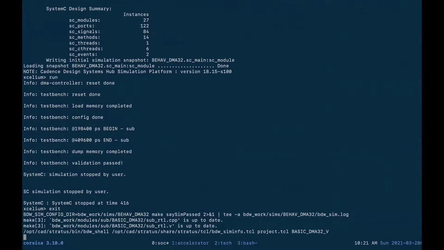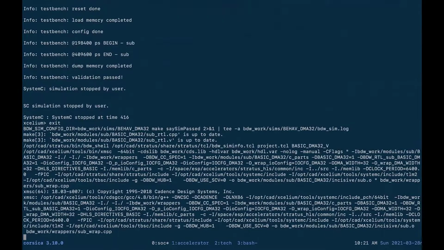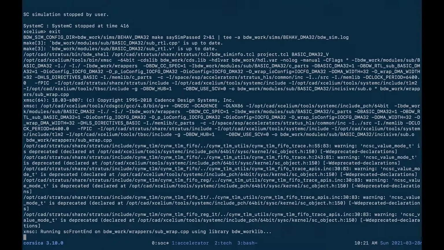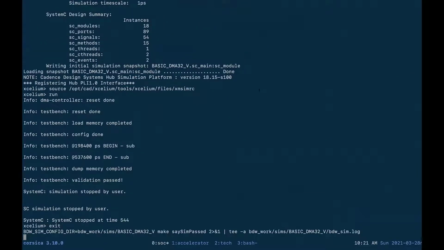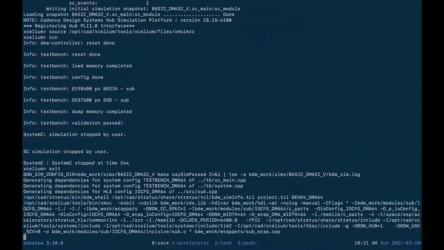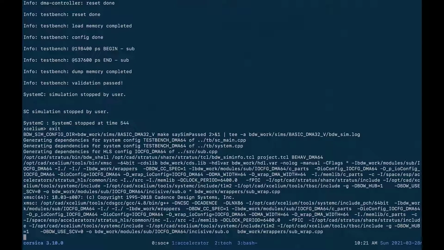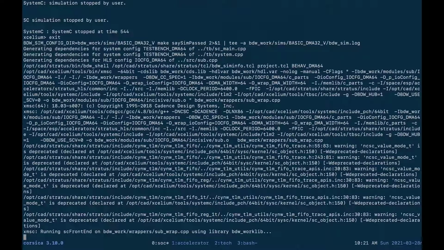So this is the behavioral SystemC. Next is going to run SystemC RTL, 32-bit DMA, and finally 64-bit DMA. And you see that it's the same test bench that runs against all views of the accelerator.